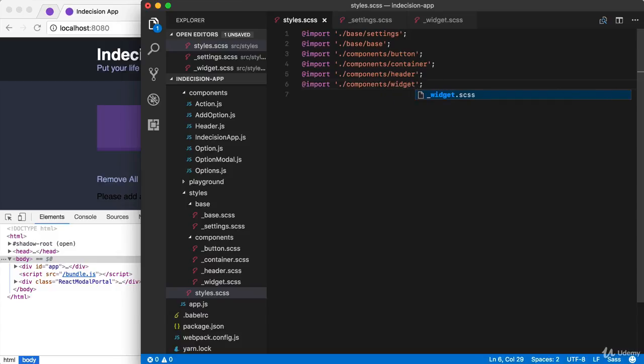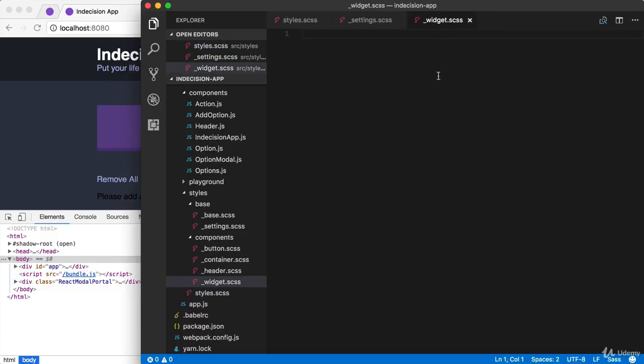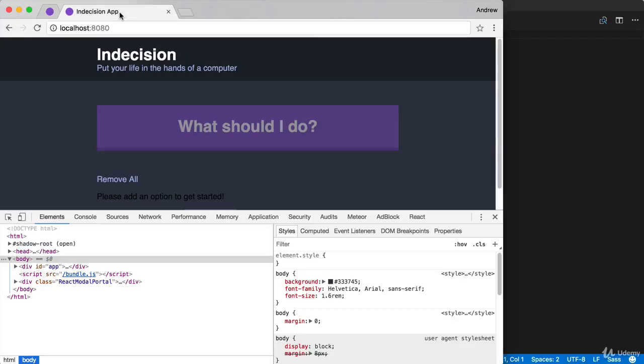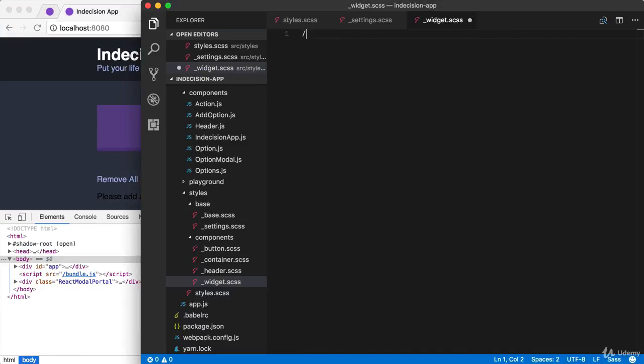Excellent. Now that we have this imported, the first thing we're going to do is define what makes up the widget header. So that's going to be this slightly darker blue box with the title and the remove all button. Let's go ahead and start there with a comment, widget header, and then a class selector, selecting any elements with the class of widget-header. Now we can define the styles that are going to make up that widget header, and the first and most obvious one is the background color.